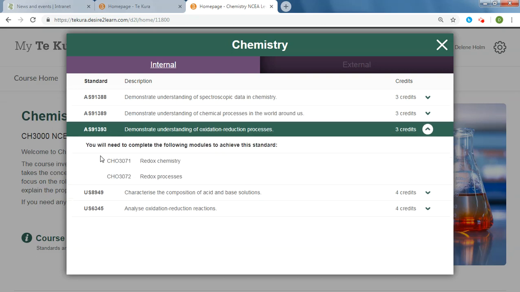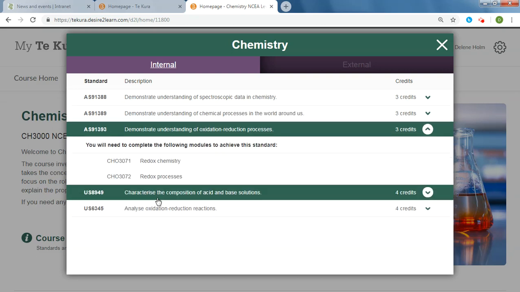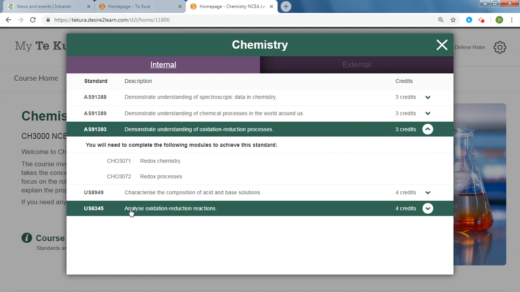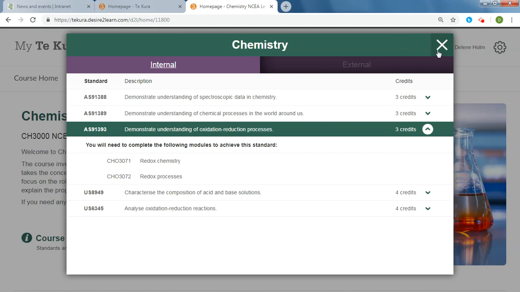Okay, and then here's the other common one, the redox chemistry, and then there are some unit standards. Please note, unit standards do not count for the 14 credits for UE. And this final unit standard does need access to a laboratory, which is in Wellington. So if you're not in Wellington, you can't do this final one anyway. Right, so those give you the modules you have to do.